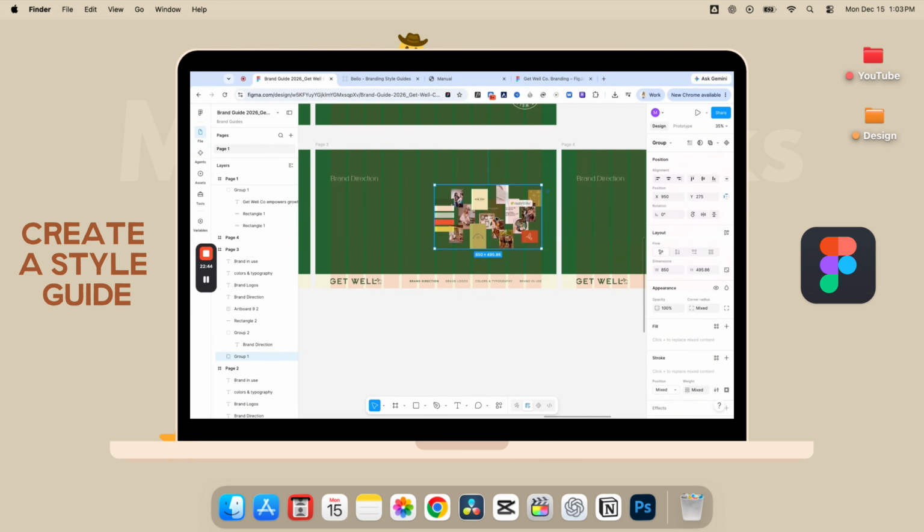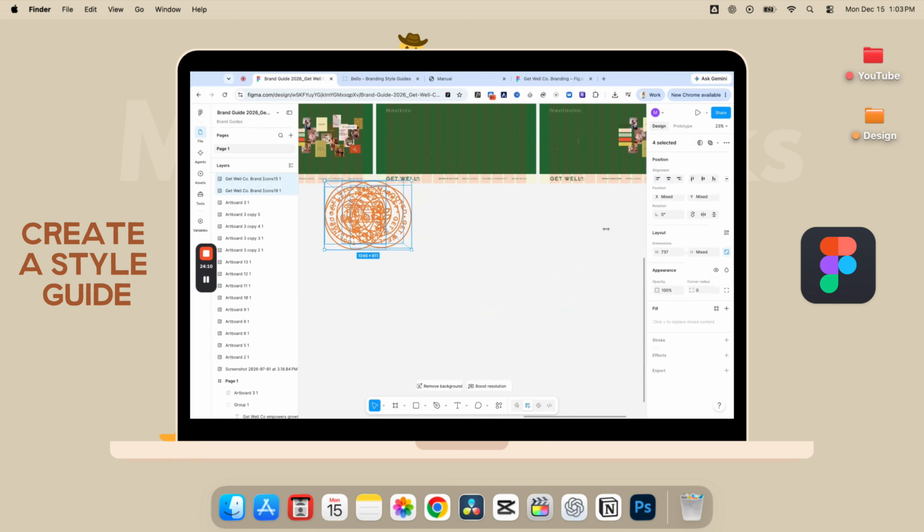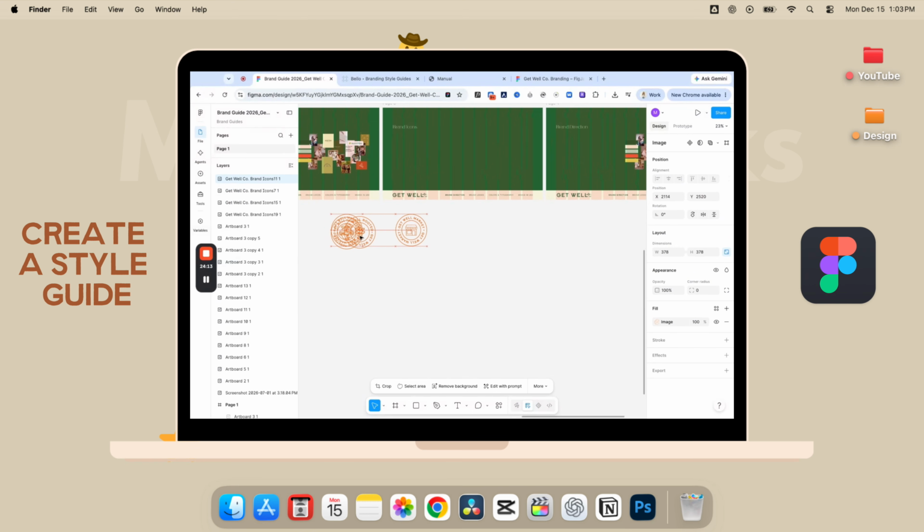So we have our brand mood board. I also typically like to include some information about the patterns and icons and all of that. So I'm going to put here brand icons. So let me go drag those in here as well.